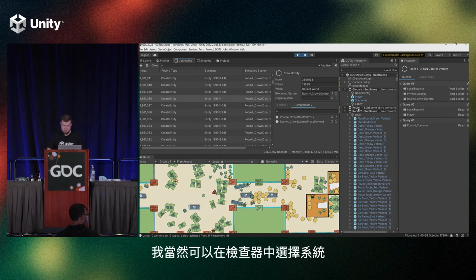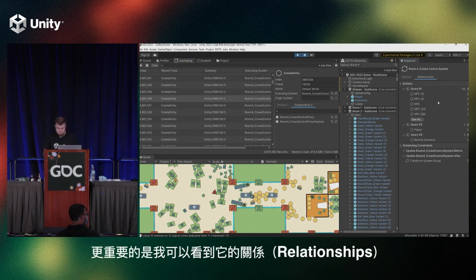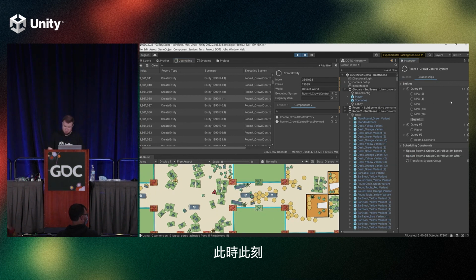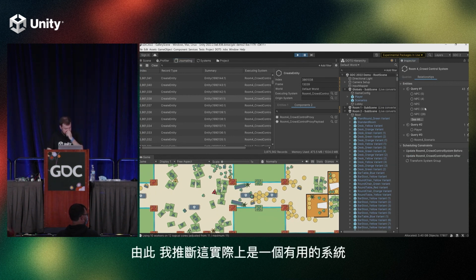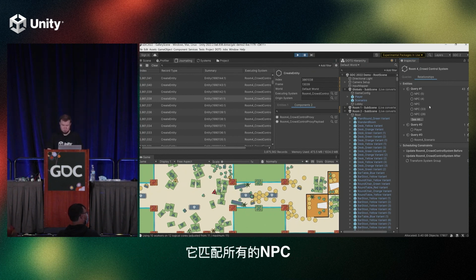What's cool about the window is that because it's in the editor and it's in context, I can of course just select this system in the inspector. I can see all of its queries right now, but more importantly, I can see its relationships at this moment in time. And from this, I gathered that this is actually a useful system that's doing things. This is matching all of the NPCs, which are these yellow dudes here chasing me. It's matching the player, which is me. Probably how they know where to go. And the scenario component is just the one that's enabling the room to wake up.